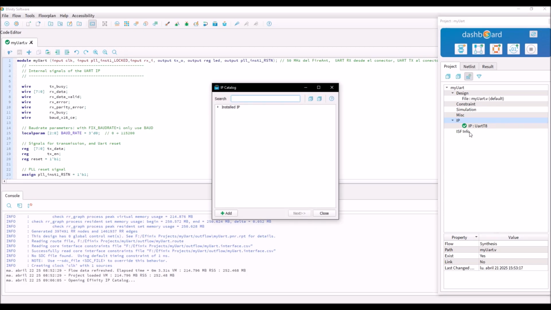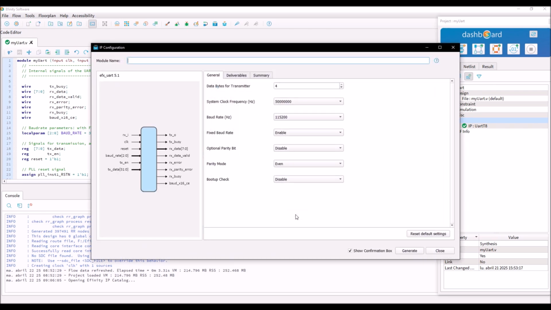In the catalog, open the installed IPs. In the Efinix section, I look under Serial Interface Protocols for the UART option and click the Next button. A window opens showing a graphical block of the UART. I selected 1 byte to transmit. I left the clock frequency at the default value of 50 MHz. The baud rate is set to 115,200.